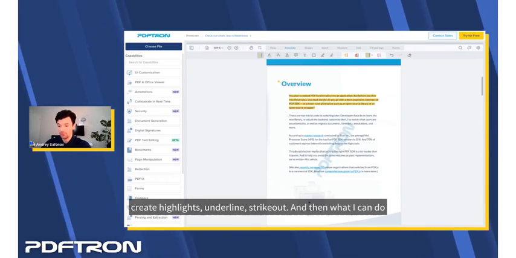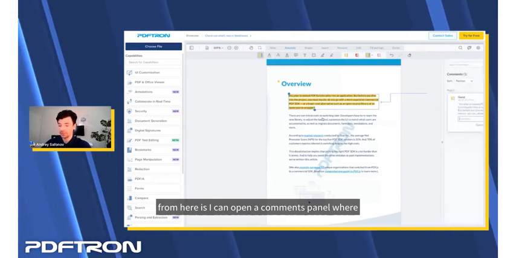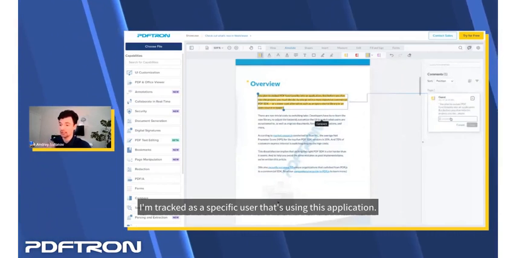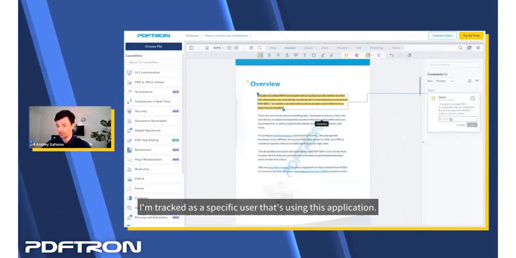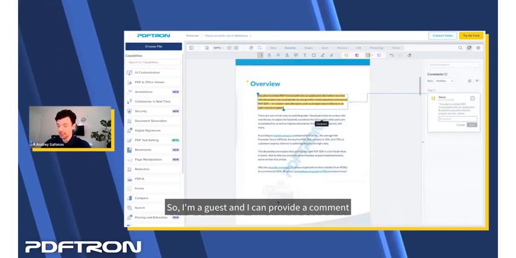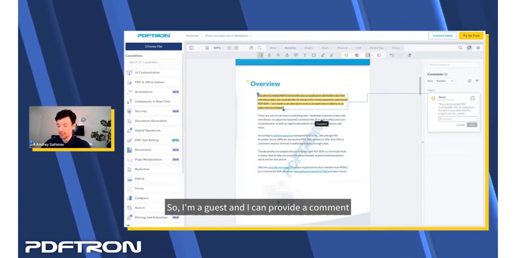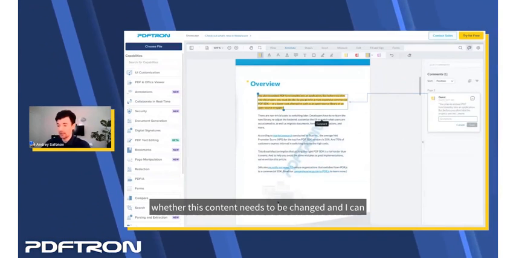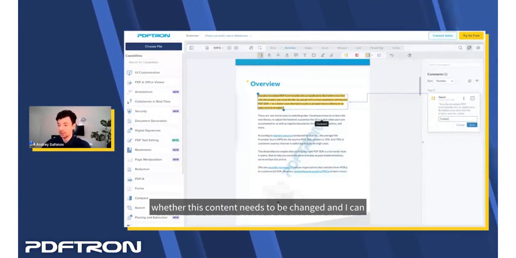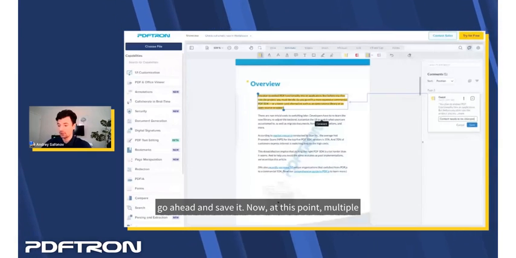And then what I can do from here is open a comments panel where I'm tracked as a specific user that's using this application. So I'm a guest, and I can provide a comment on whether this content needs to be changed, and I can go ahead and save it.